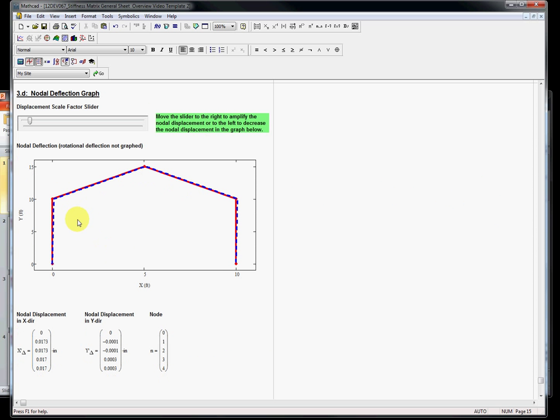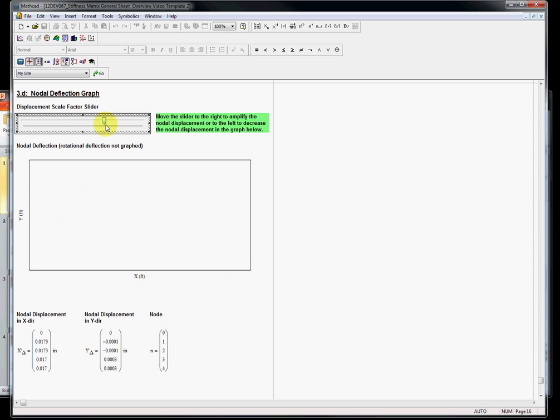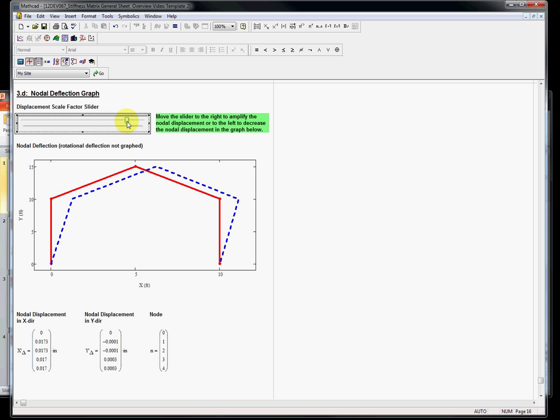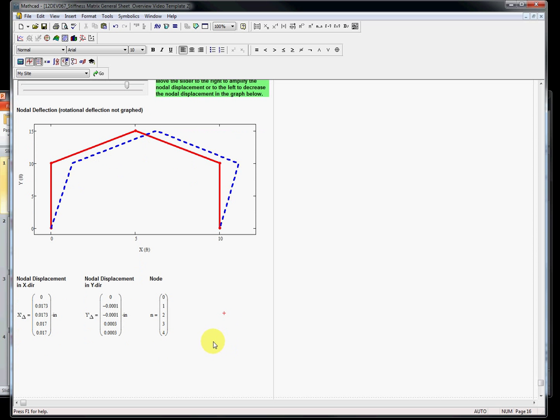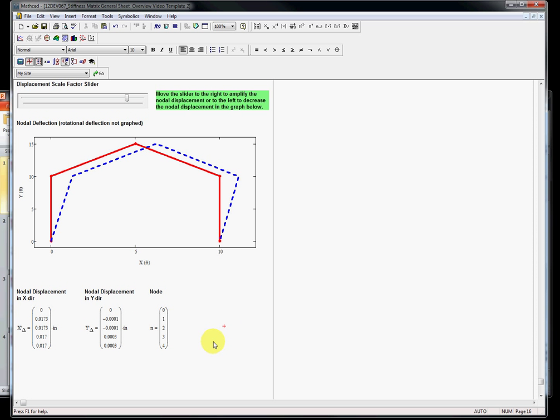And lastly we have the nodal deflection. Here we've got a slider bar that you can move, so you can magnify the deflection to see how the structure is deflecting and get a feel for how it's working. And lastly, we have the nodal displacements, the actual nodal displacements that can be used in your design.